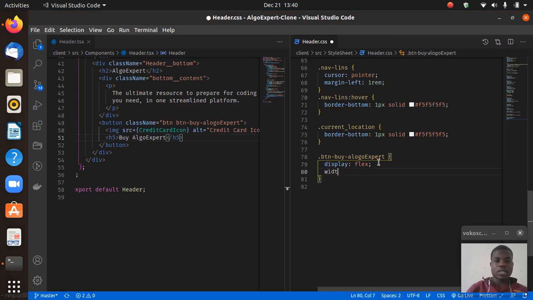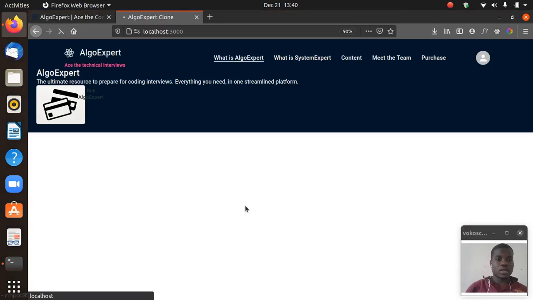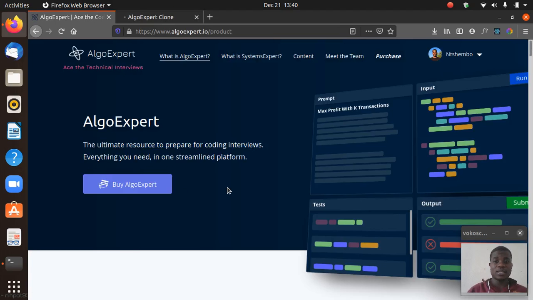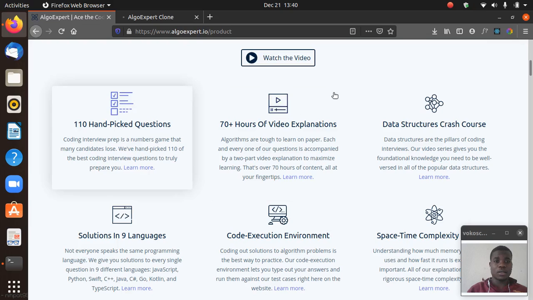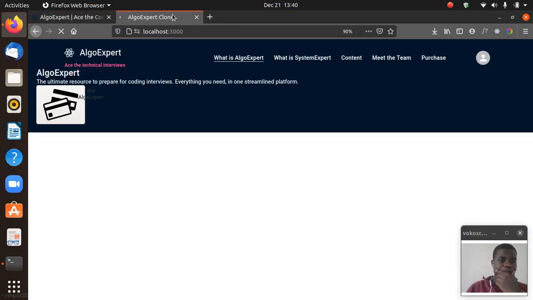So I can even say width and then say fit content, so that it fits the whole entire content that we have there. And then let's see if that truly works. And then if that works, we're definitely off on a good start, because I'm liking what I see currently. Not bad at all, but then it definitely needs a lot of work, especially the coding interface. This will definitely be a tough one.